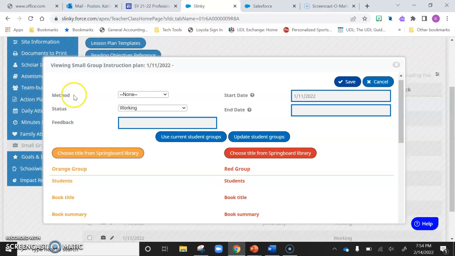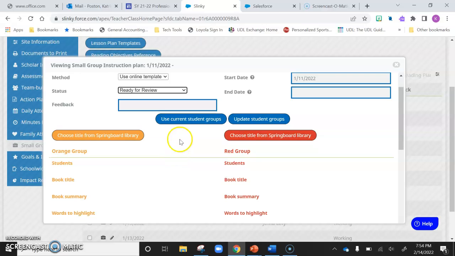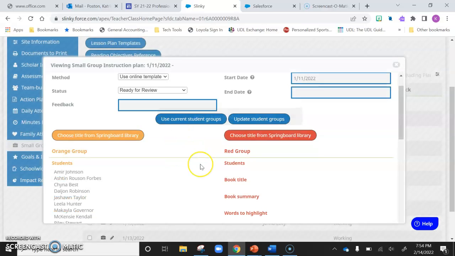At the top, you will change method to use online template. You will change status to ready for review. And then you will enter your start and end dates. There's maybe a time where your lesson will span more than a day, and so that's where your end date comes in. You will leave the feedback box blank and then click the blue Use Current Student Groups button.